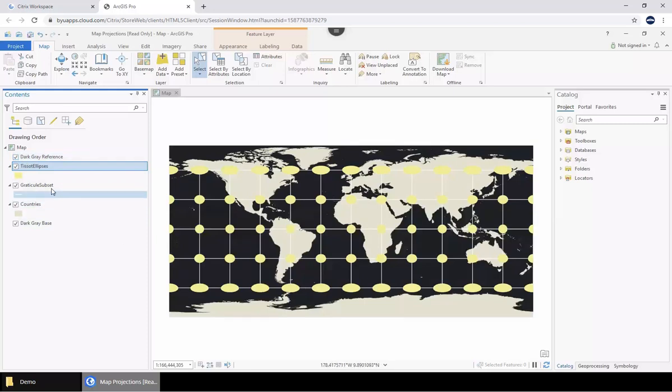And so, in addition, in this particular version of contents, we're actually looking at the drawing order, or in other words, what is on top. And we can change that. For example, right now, the Tissot ellipses are on top of everything. But if I put it under countries, then wherever it overlaps with countries, since countries are on top, countries will be visible, and the Tissot ellipses will only be visible if a country is not covering it.